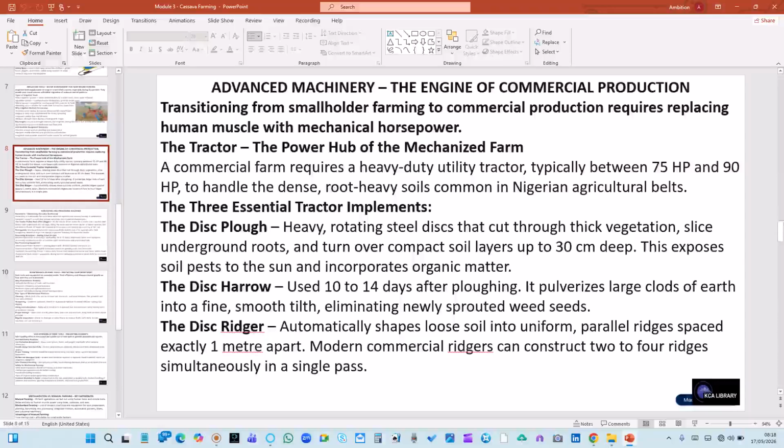Now let us further look at advanced machinery, that is the engine of commercial production. Advanced machinery is normally used for commercial production of cassava, which involves transitioning from smallholder farming to commercial production, requiring replacing human muscle with mechanical horsepower.